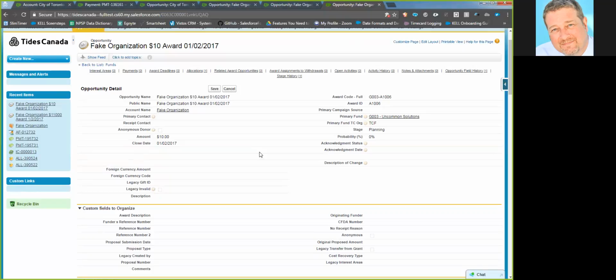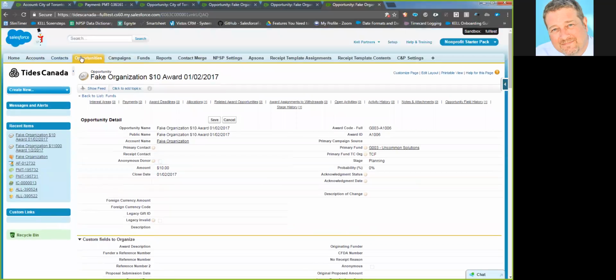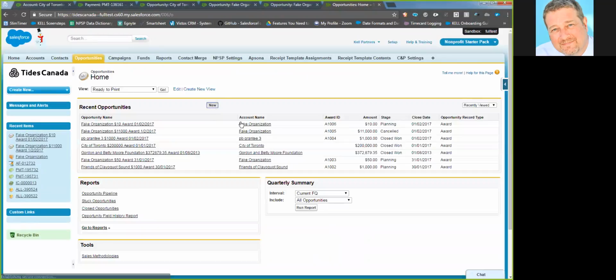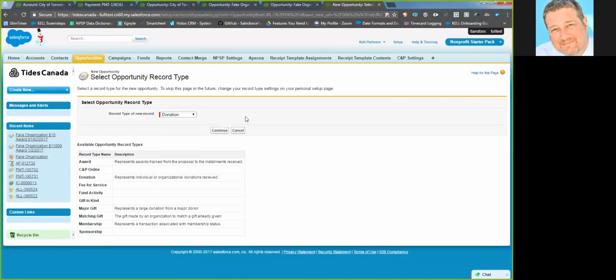Now, taking a quick look at the other opportunity types, if we could for a moment, Adam. Okay, so we've got gift in kind, which we'll cover, and I know Jonathan has some issues with it being an opportunity record type here. We'll talk more about that, and we'll do the stewardship and donations piece. Fee for service and fund activity, matching gifts. I think we can cover all of this stuff in the other session.